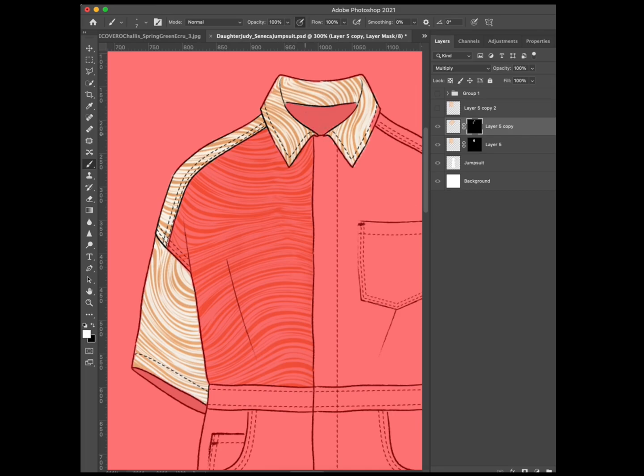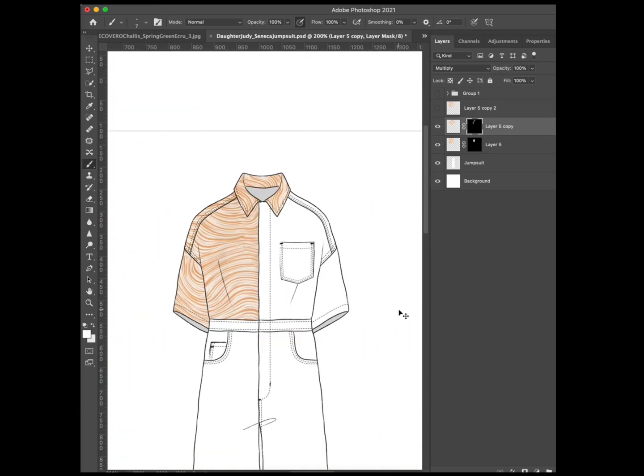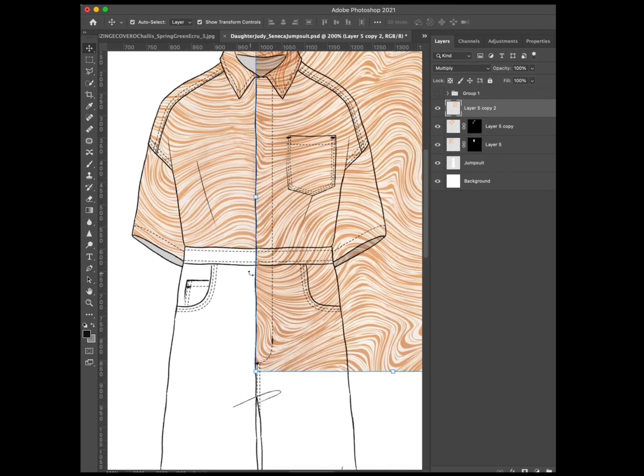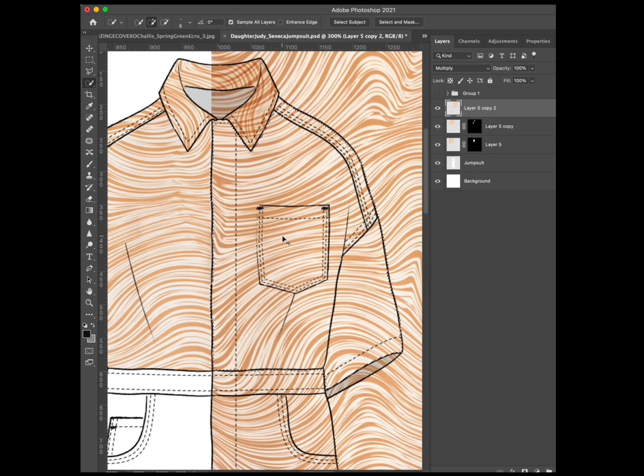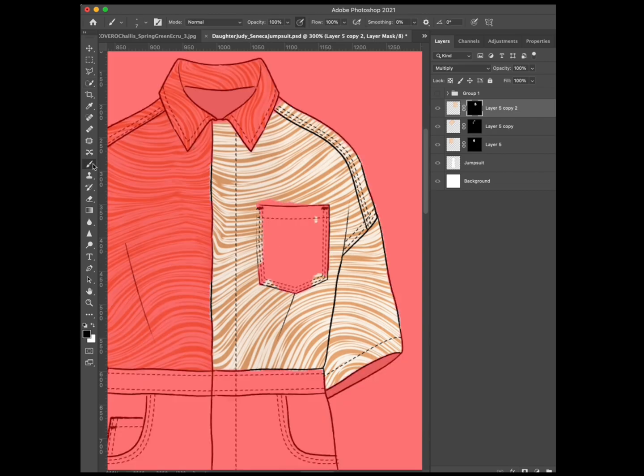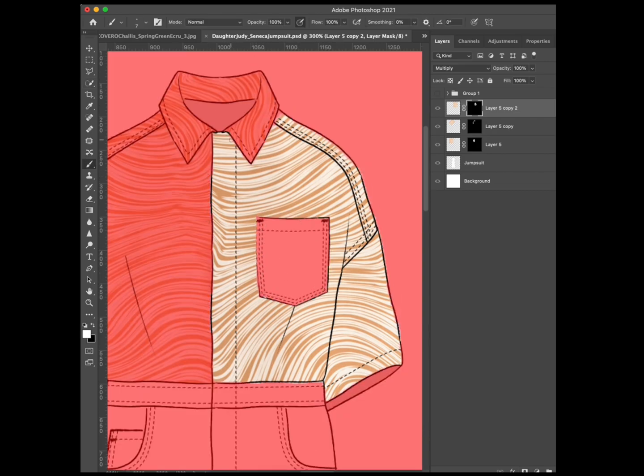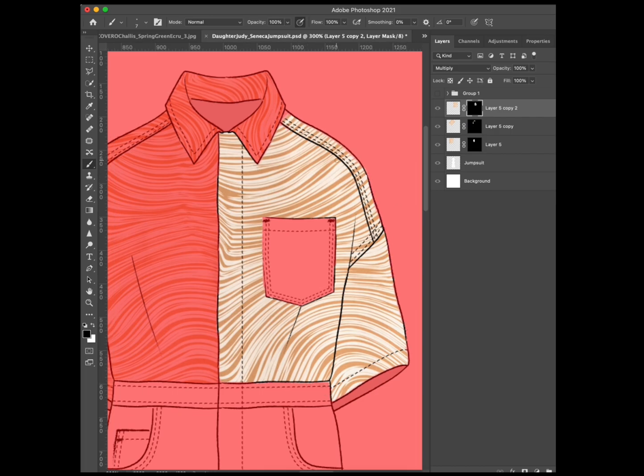Here I'm colouring in the inside, which I don't want to have the pattern on, and I'm doing the same to the right side. I'm blocking off the pocket piece because I want to play around with the print direction on this one a bit later.